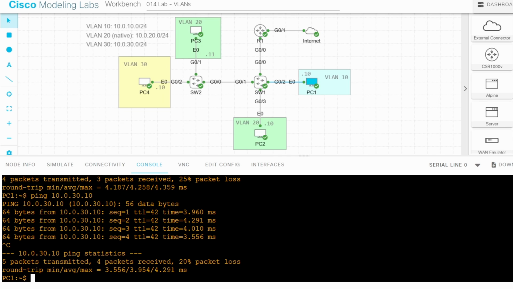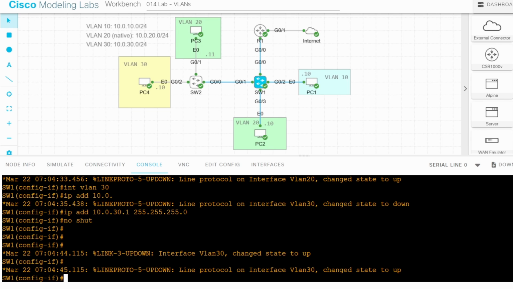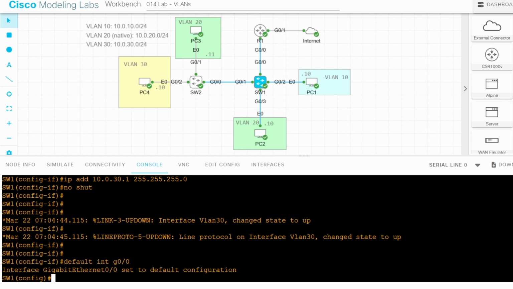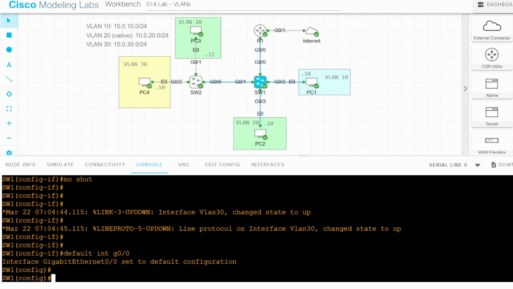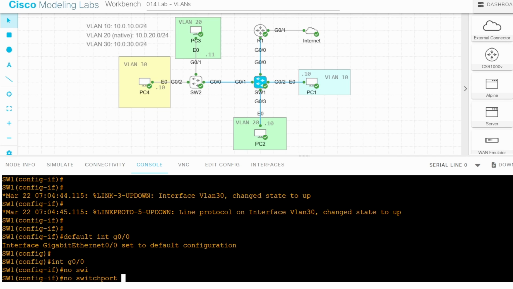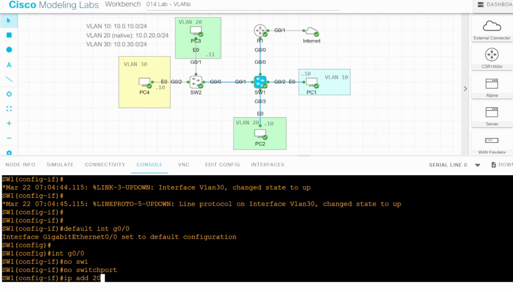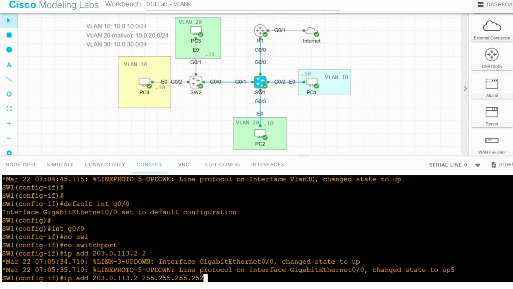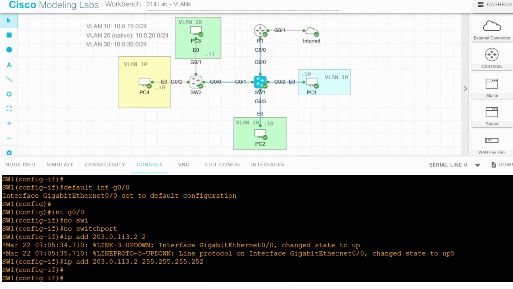Next, let's configure the switch 1 side of the switch 1 to R1 link. I'll return to switch 1. First, I'll return G0/0 to the default settings, with default interface G0/0. Now let's configure it as a routed port. Interface G0/0, no switchport. IP address 203.0.113.2, 255.255.255.252.